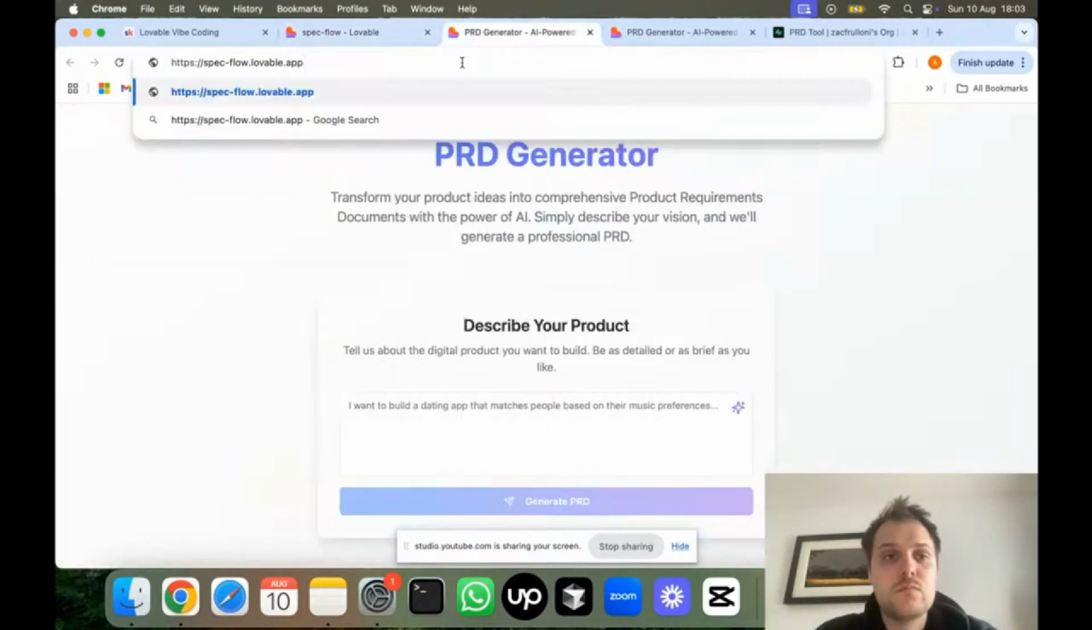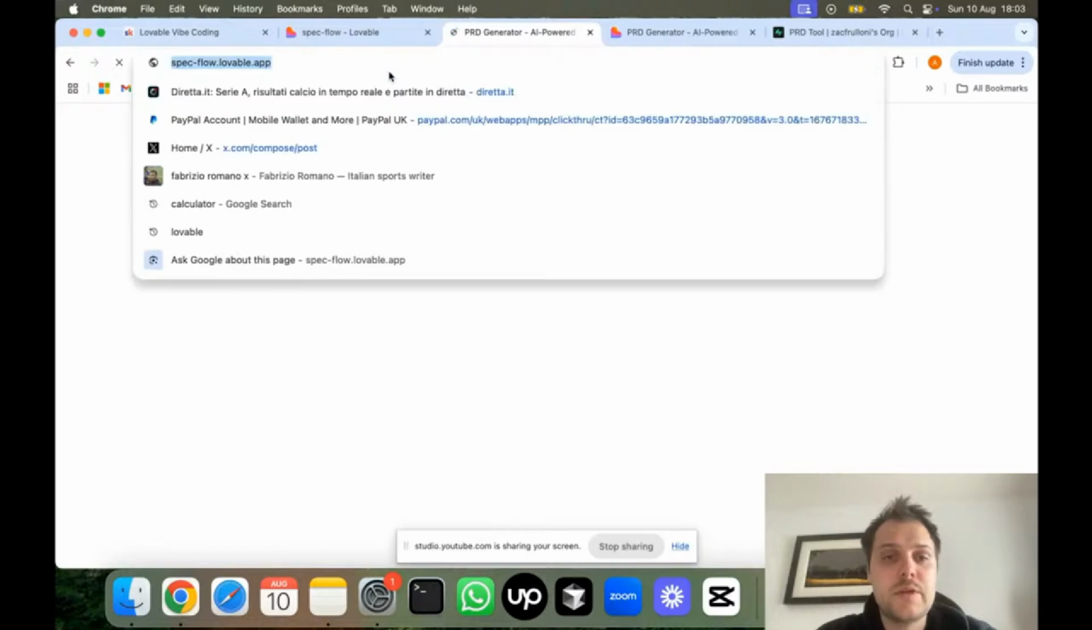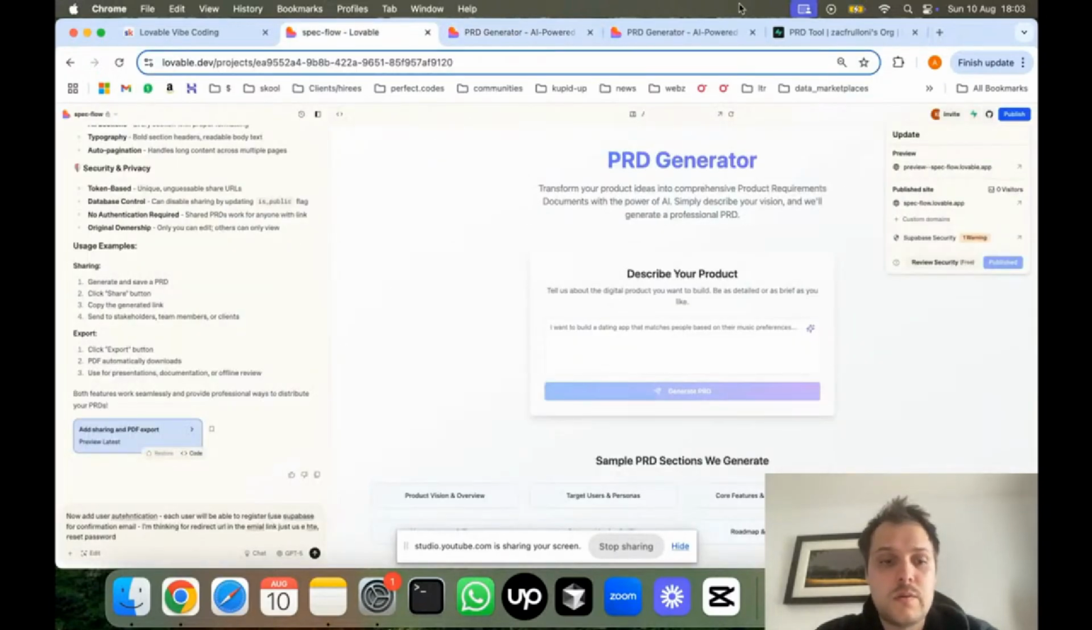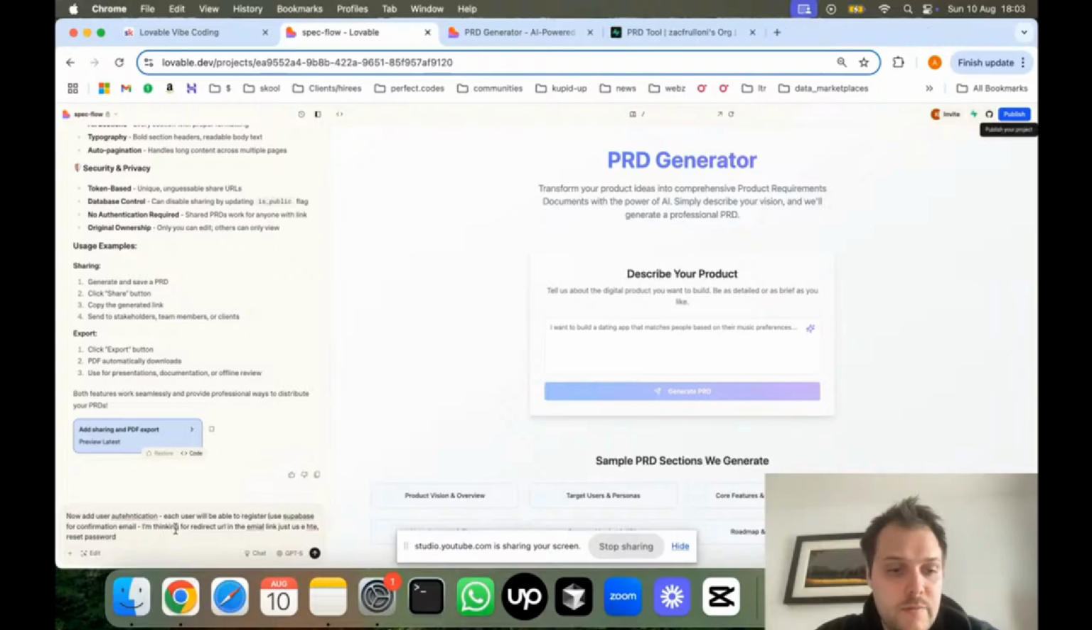Cool. I'll just use this URL. It's generated a URL here. Cool. I'm thinking for redirect URL link, just use this URL. Reset password. Okay, so we have confirmation email, reset password. That's it really. And create a new table in Supabase for these users.